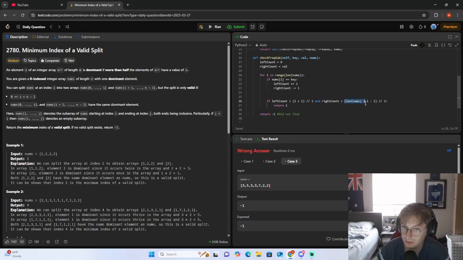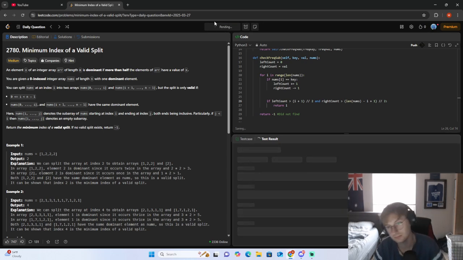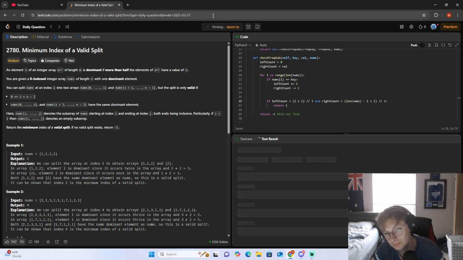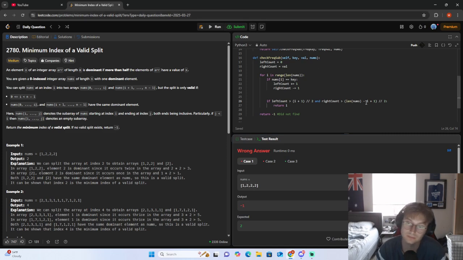I think it's something wrong with this, bro. Right count is greater than the length of nums. Is it minus? Maybe it's minus i plus 1. Bruh.